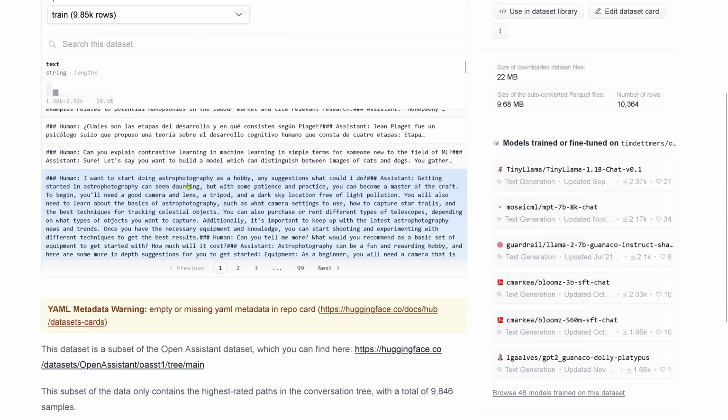I want to start doing astrophotography as a hobby, and a suggestion what I could do. And then, since this is a dialogue, the assistant comes back with an instruction and says, hey, getting started in astrophotography can seem daunting, but with some patience and practice, you become a master. You will need to learn A, B, C, D. And then the human comes back and says, hey, can you tell me more? What would you recommend as a basic set of equipment to get started with? How much will it cost?